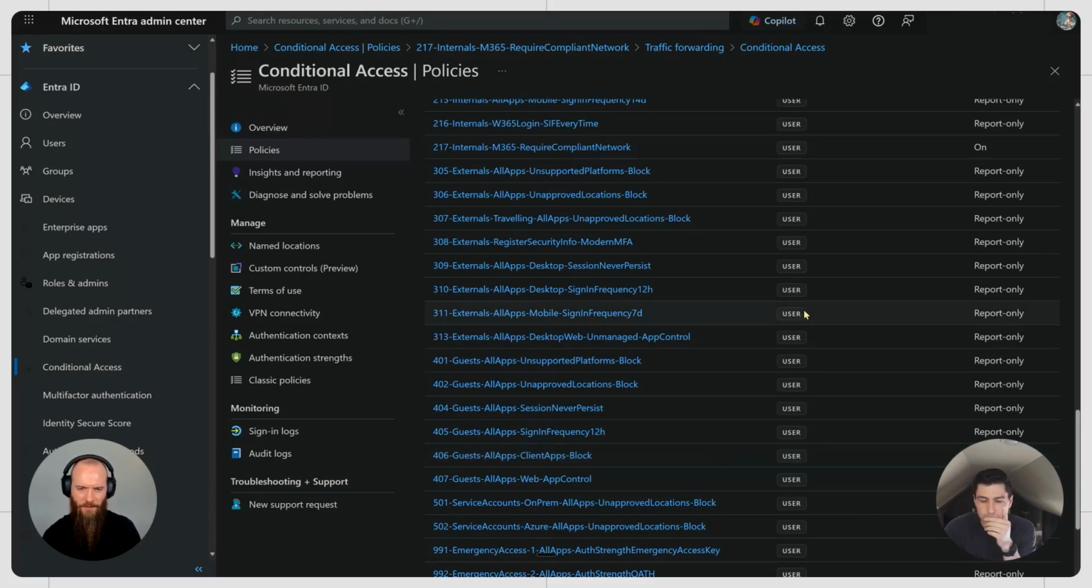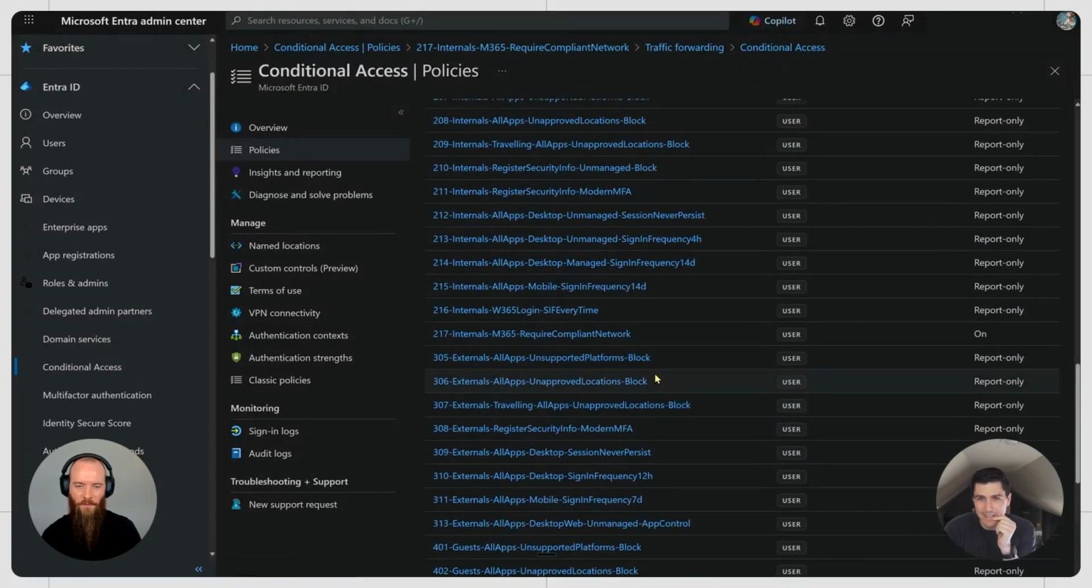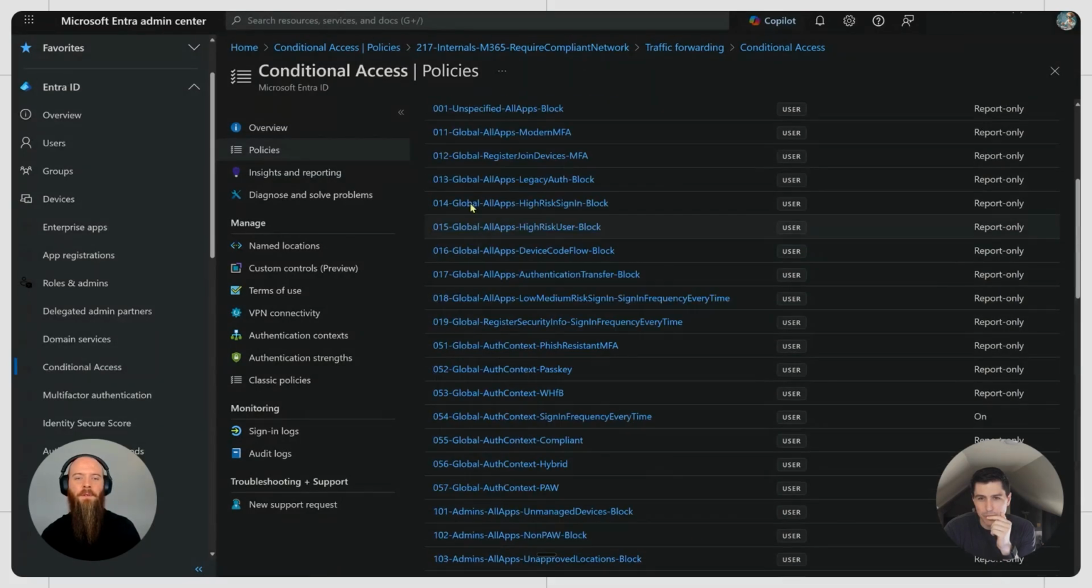This is a bit of a tame version of the baseline. Let me see. You can see there we're jumping from 217 to 305. I've probably stripped out a few here, but essentially what we are capable of doing with conditional access is, well, let's build a policy from scratch.